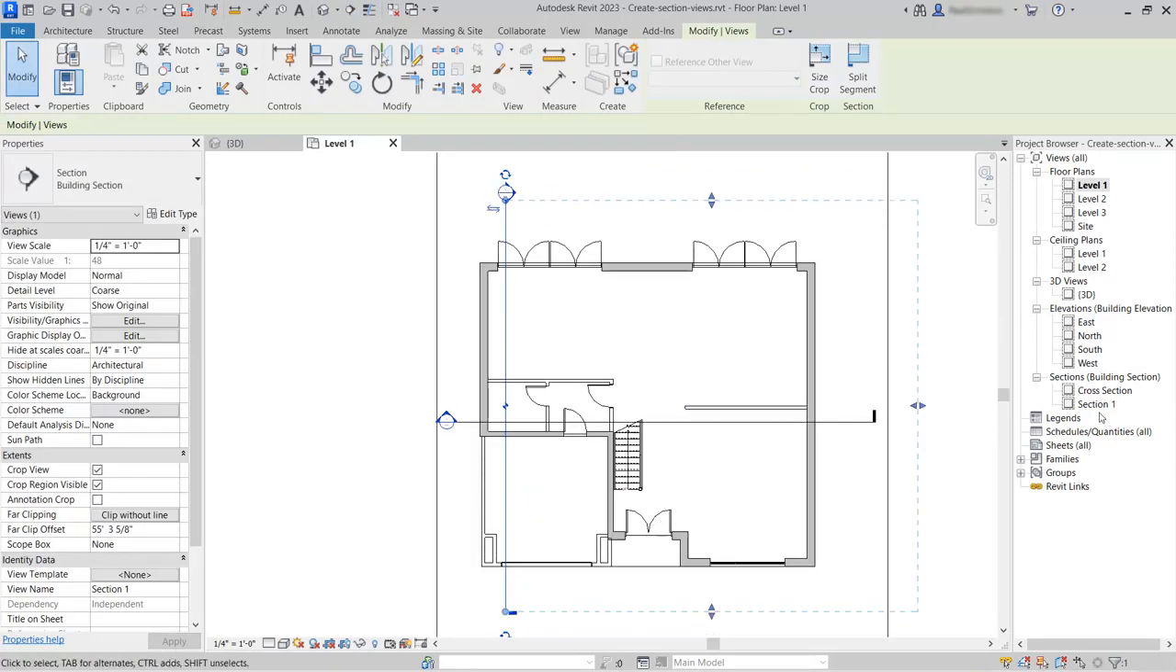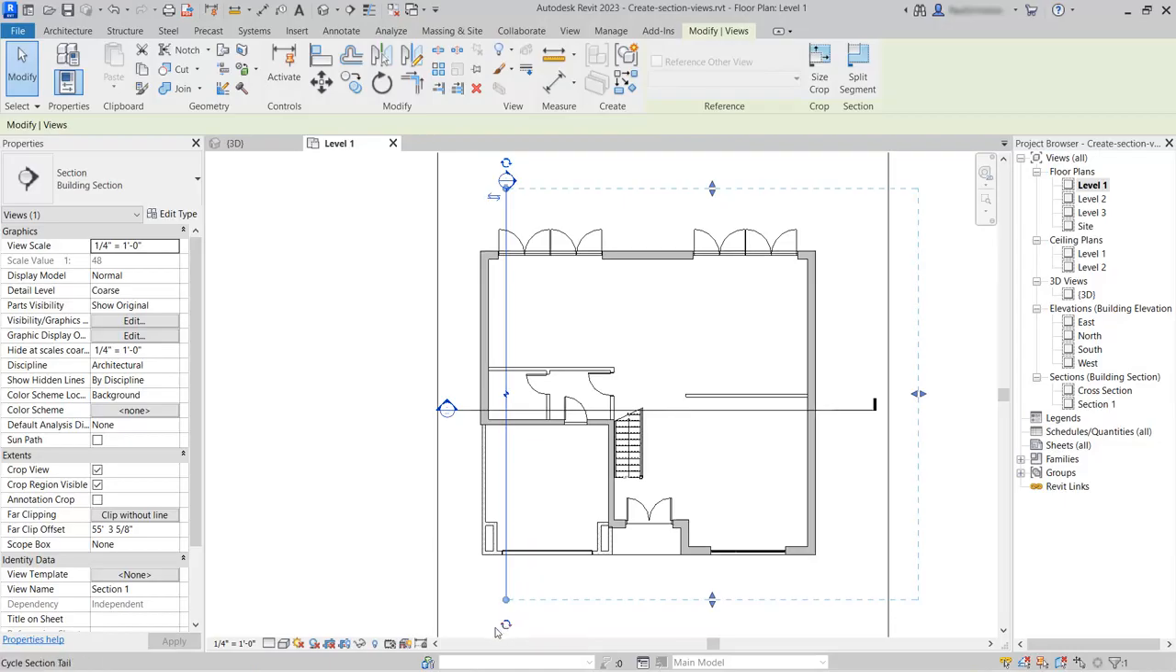Looking at the project browser, we can see we have section 1 created. But before we open it, first we'll toggle the tile here so that it displays the same marker as the head. And then we'll click on the gaps in segment control here to create that gap, and then use the drag controls to drag the lines outside of the building so that they don't interfere with the plan at all.